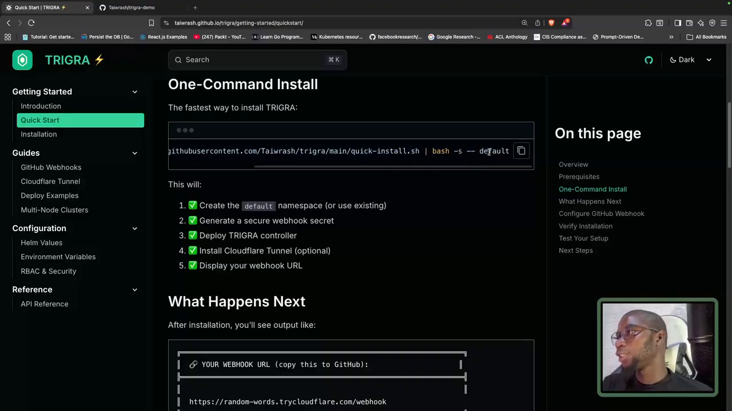You can see we are indicating the default namespace here. If you want to run it on another namespace, you are free to do that and change this. It will generate a webhook for you, and then it will deploy the Trigra controller. And for us to be able to use our webhook correctly, we are configuring a Cloudflare tunnel for you to be able to get an HTTPS based URL.